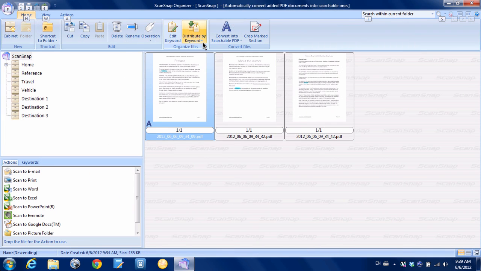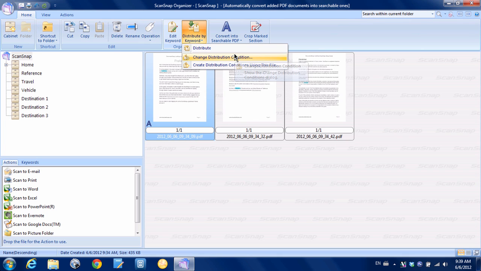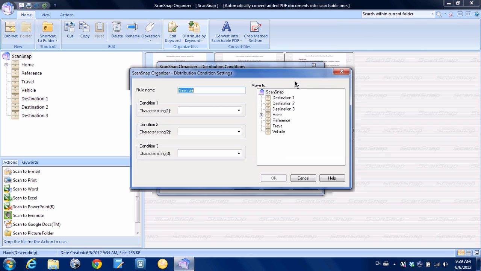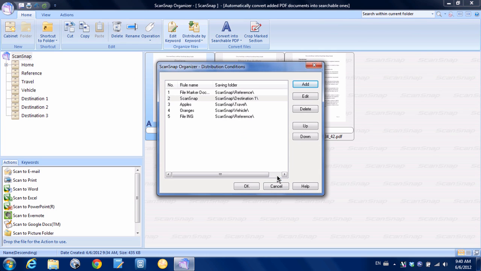All right, so now that we've got our documents ready and we know the keywords are okay, let's click here to distribute by keyword. And what we're going to do is change the distribution condition. We're going to create some distribution conditions that will move these documents around. So let's take the first word, which is ScanSnap. I'm going to hit Add here. So we want to say any document that has the word ScanSnap highlighted in it. And remember, it has to be a keyword, not just a word in the document. And we'll say character string is ScanSnap. And we want that to go to, I just called it destination one for our example. So we're going to hit OK. So now anything with the word ScanSnap highlighted should go to that destination one folder.